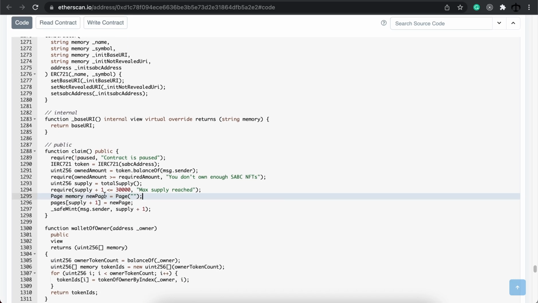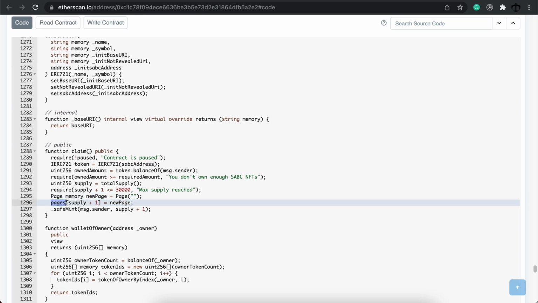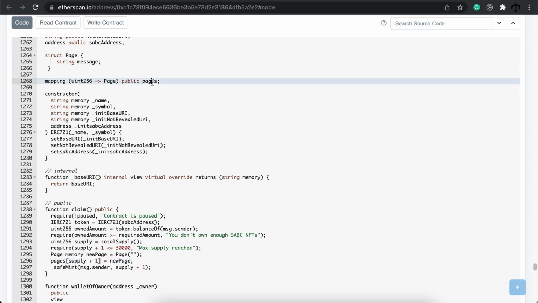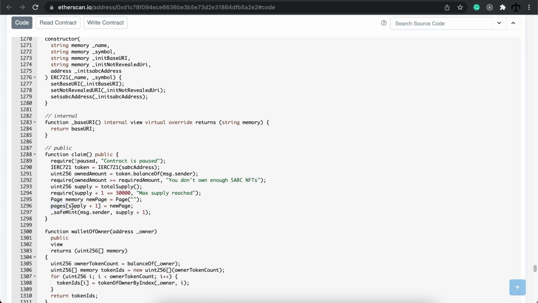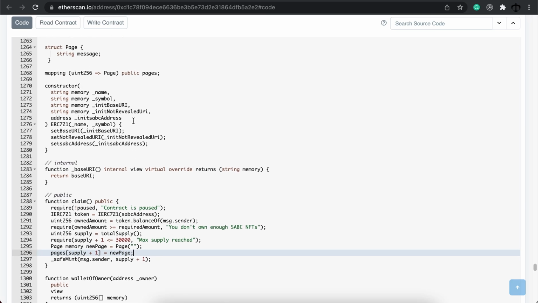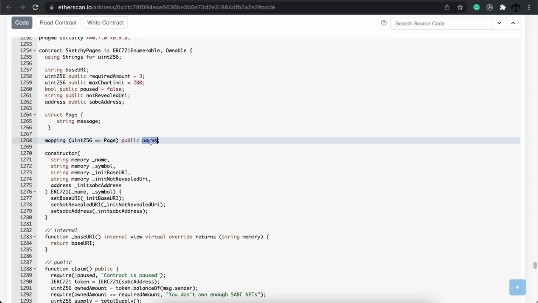So after it's been instantiated, what we do next is take the pages mapping, which we have created here. Then we add the supply plus one, because that will be the determining factor for where it's saved in the mapping, which integer slot, and then we assign it to our new page. Meaning that this mapping will be filled with pages every time someone claims an NFT.